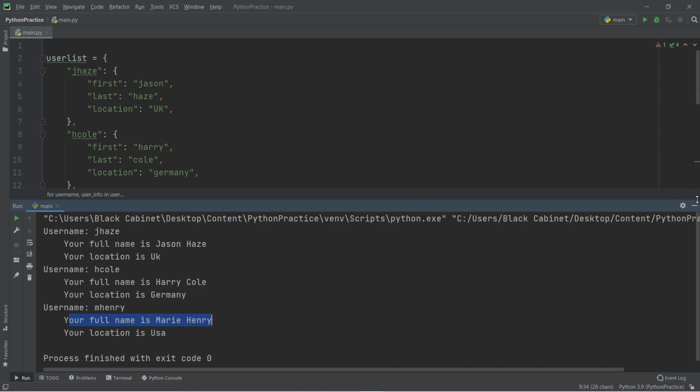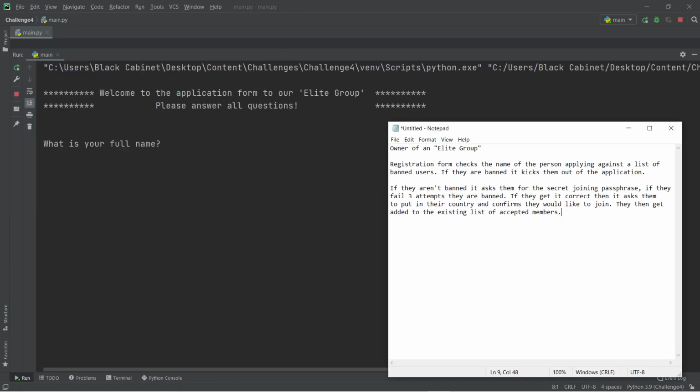So now we're going to move on to the challenge. Right, so this is the challenge. You've got to pretend that we are the owner of an elite group. The only way you can join is if you know the secret passphrase, and you have to fill out this form here. The registration form checks the name of the person against a list of banned users. If they're already on that list, it will kick them out of the application. If they aren't banned, it will ask them for the secret joining phrase.